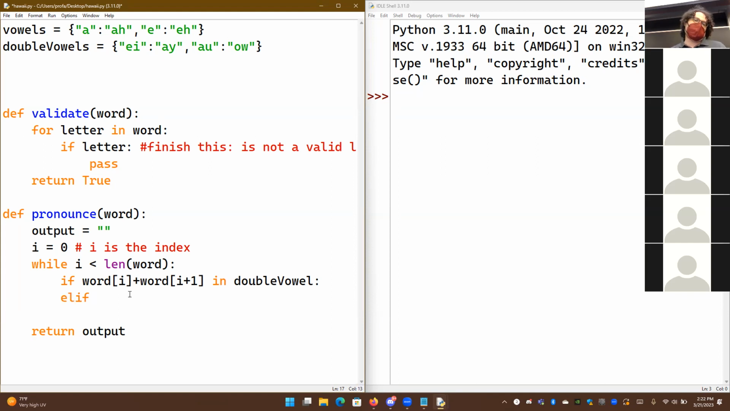Elif, well, if it wasn't a double vowel, maybe I should check if it's in the single vowels, right? Make sense there? And then you do the same for consonants, or if it's an apostrophe. There's some annoyance you have to go about with W's, but when you hit a W, you know that can be the case. So you can set that up accordingly.